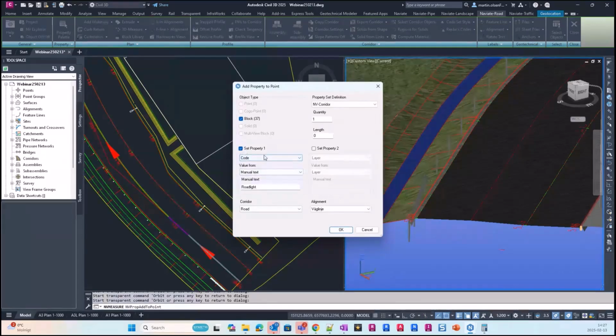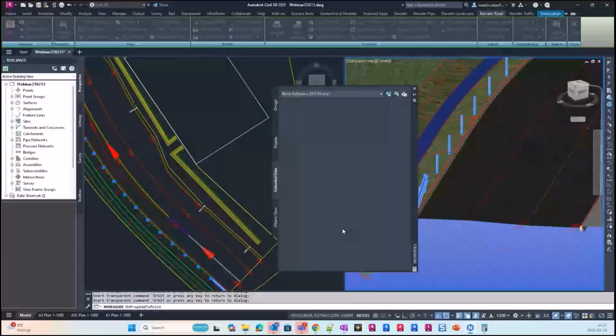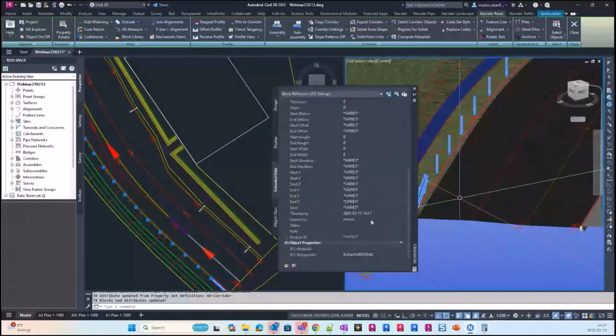So I will choose this, property 1, and I will change. You can see it also remembers the latest settings that you have in here. So I will change this manual text from road light to guardrail instead. And then I just pick OK. And I can see that it also adds the property on this object.